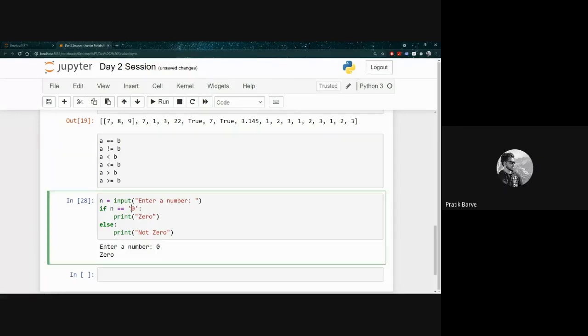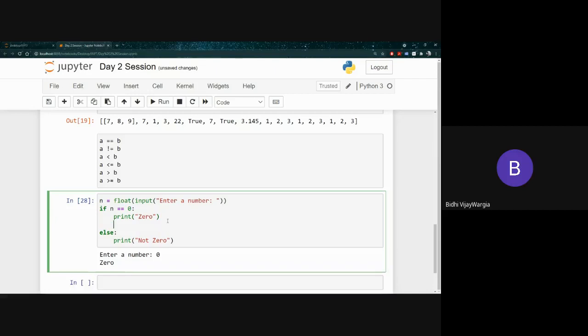Is this clear? Float, you can still put integer there, and it would work. So you need to define whether n is integer or float. If you don't define anything, then by default it takes it as a string or character. I use float so that we can have the flexibility to put decimal too.